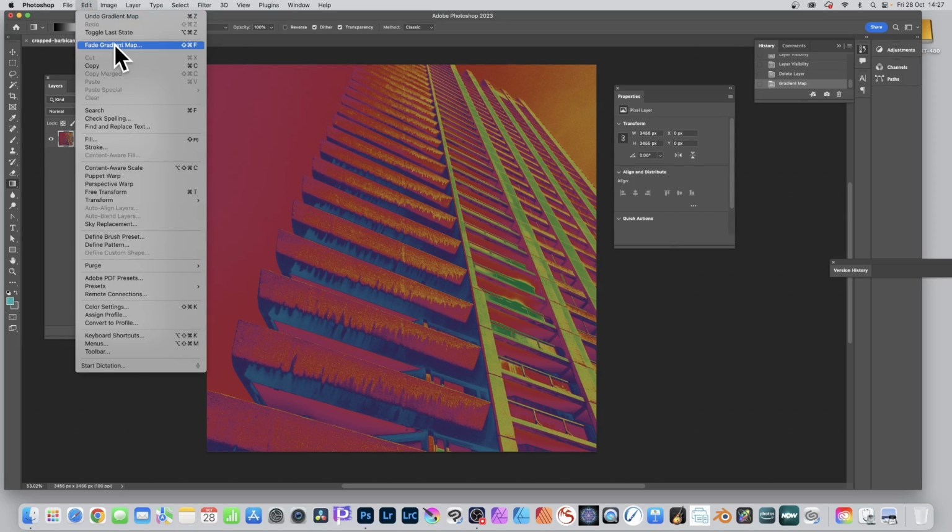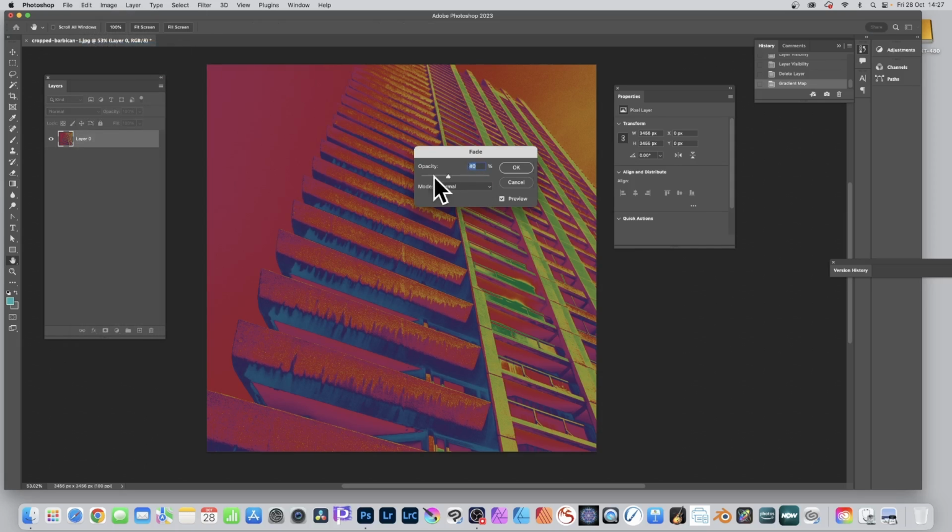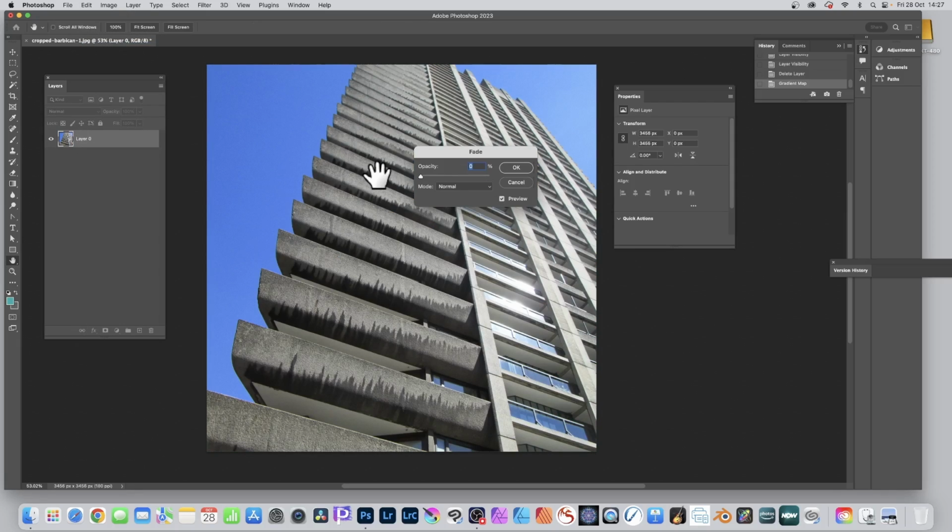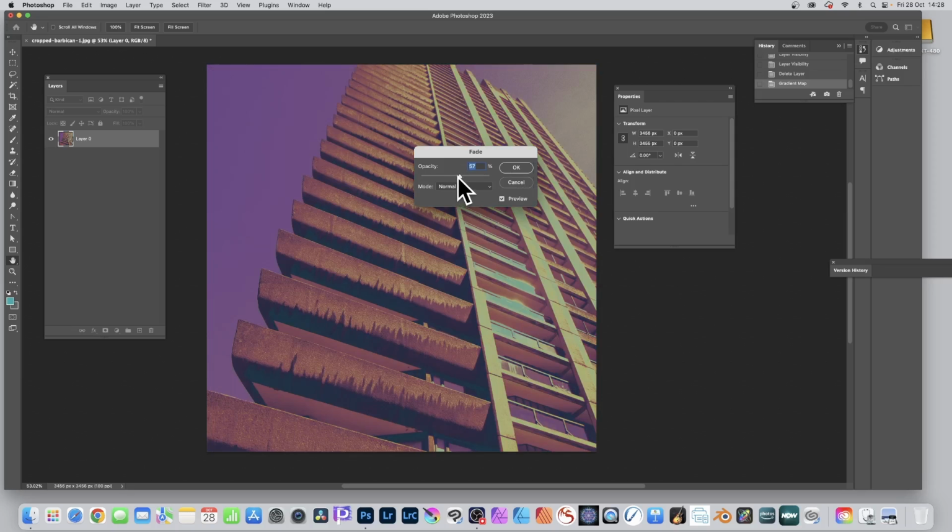So just select that. But you can also fade it. So you can go to Fade Gradient Map, and you can select here opacity. Just set it down to 0. Basically, it's an undo, back to the original image. You can also put it to 100% or 50%. So you can see you can get a variety of different colour effects using that.